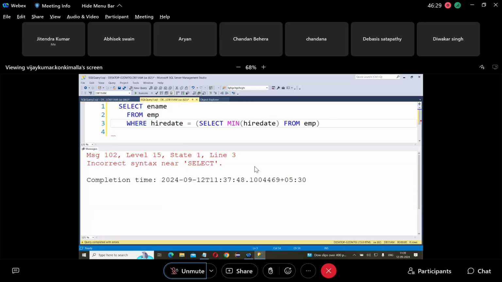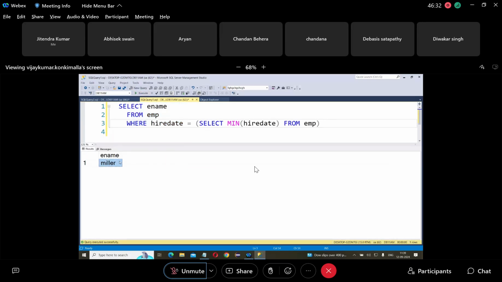So let's see this. Who is having it? Employee Miller. From the table, first it will find out the minimum hire date. So this is the minimum hire date, 1982 January 23. Then this whole thing is replaced with 1982 January 23. Next it executes the outer query: whose hire date equals this? That employee name is selected. Yes or no?